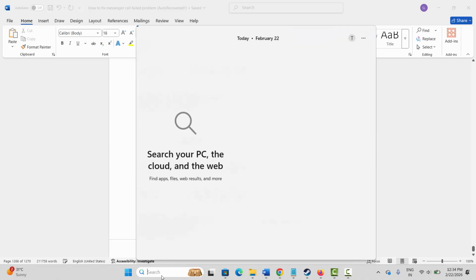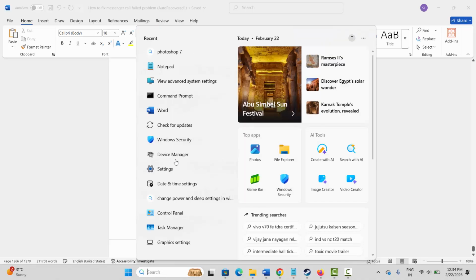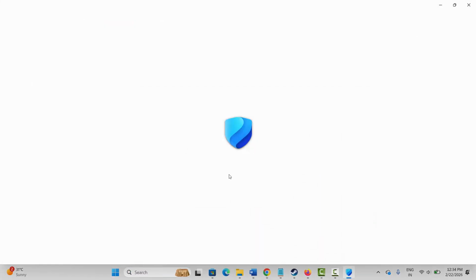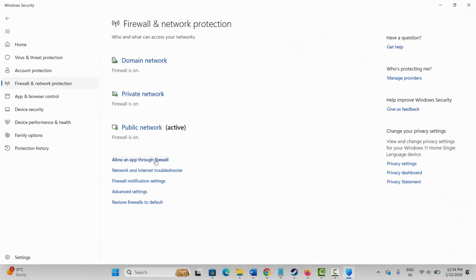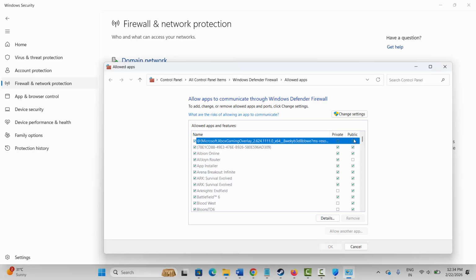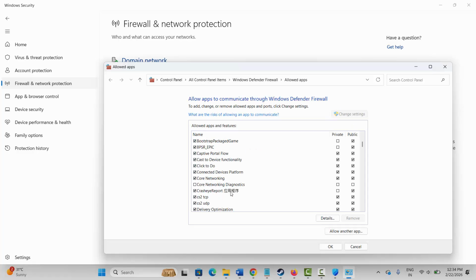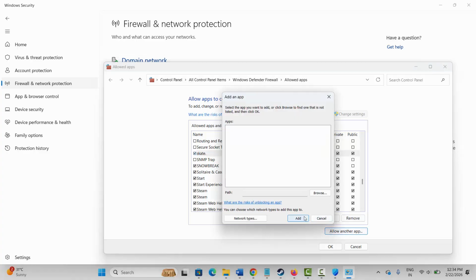So for that, go to the Windows search. Now search for Windows security. Here you have to click on firewall network protection, click on allow an app through firewall, click on change settings. After that, here you have to select the drive where your game has been installed. If you cannot find the game, click on allow another app, click on browse.